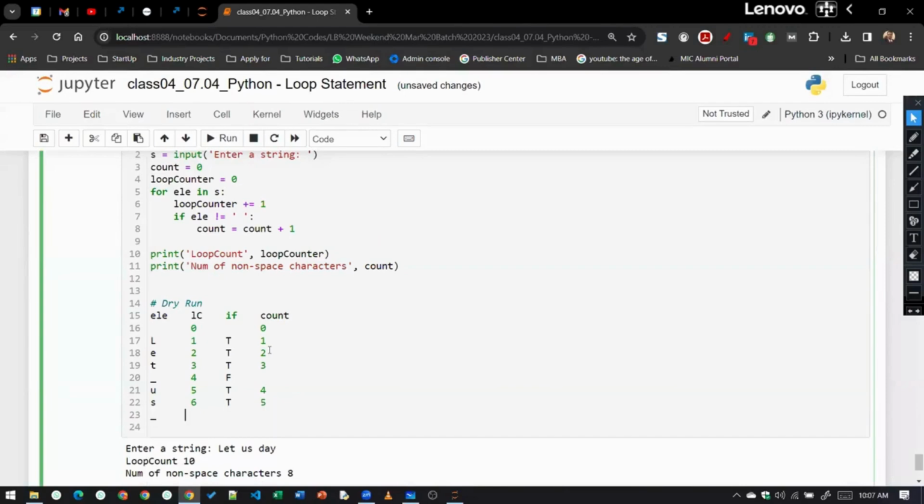Then again space. This will become 7. Condition will be false. So it won't increment count. Then D. 8. True. 6. A. 9. Condition will be true. 7. Y. 10. Condition will be true. 8.